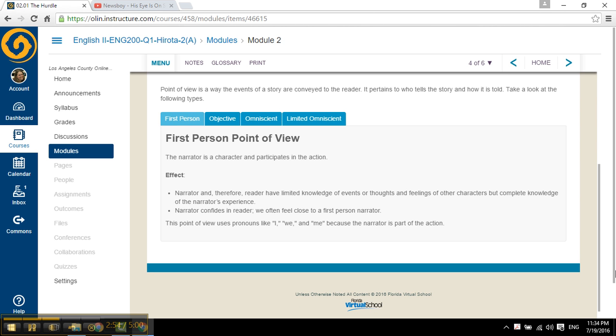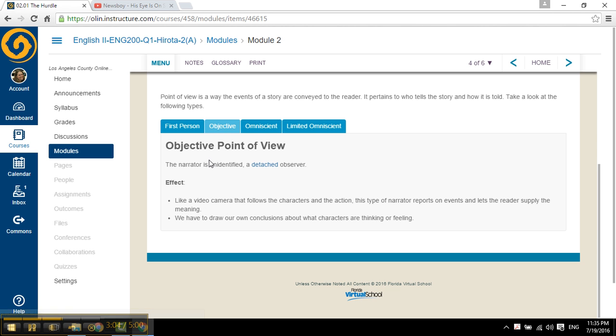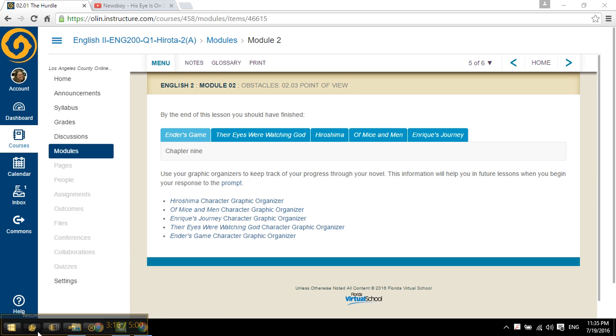And then here it has the different kinds of point of view, which you have probably heard of before, but it's good to just refresh on that. So first person, you click on that, then you'll go to objective, omniscient, and limited omniscient. Click on each tab and read about them and hover over the blue words so that you can get a definition of them. And once you're done with that, then you'll go to page 5.